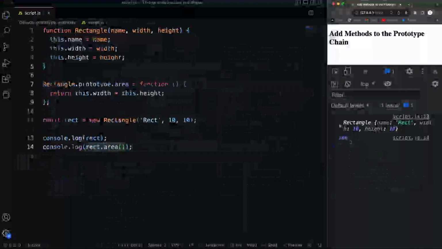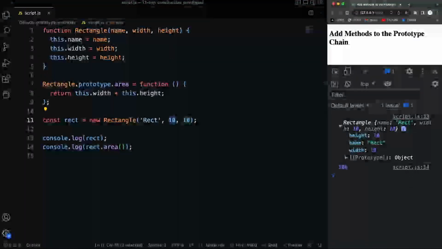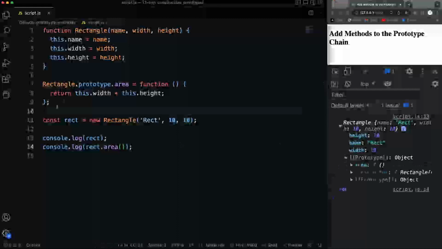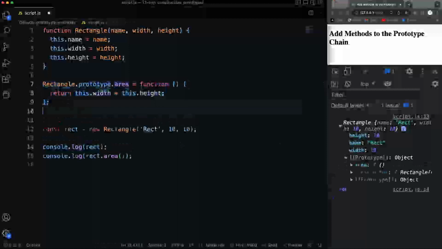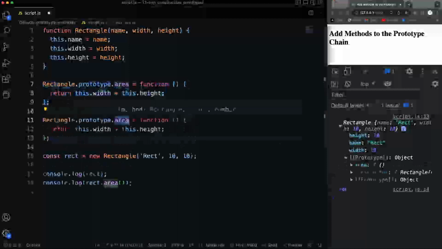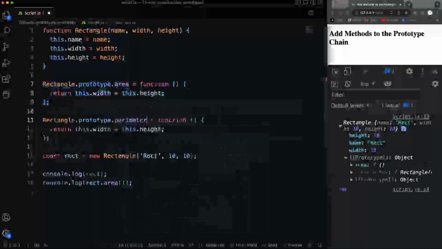So you see I get 100 because I'm passing in 10 for the width and the height. That's going to give me 100 for the area. Now if I look in the rectangle object itself, there's no area function. It's located now in the prototype. And we'll go ahead and add a couple more methods. So let's say we want to get the perimeter. So we'll change this to perimeter, and we're going to do this.width plus this.height, and we want to say 2 times that should give us the perimeter.